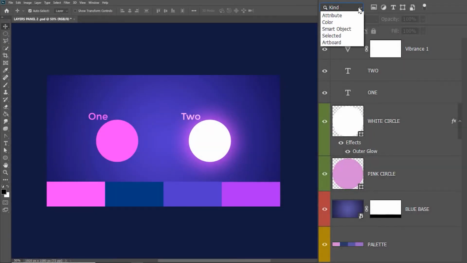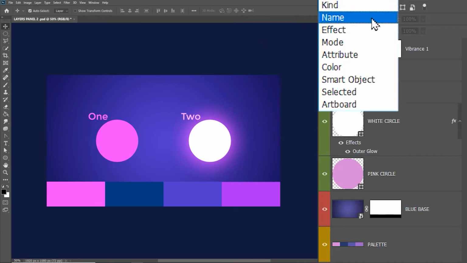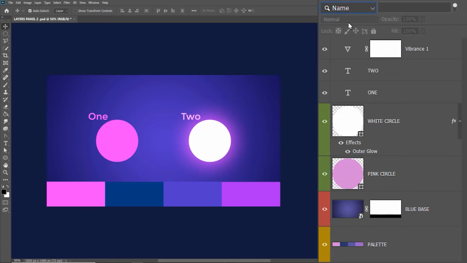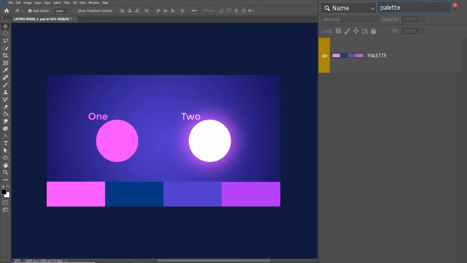The next type of filter is name. If I type in any of the layer names over here, it's gonna show up. Let's type in palette. So the layer named palette is the only layer now. This switch works just the same here too.